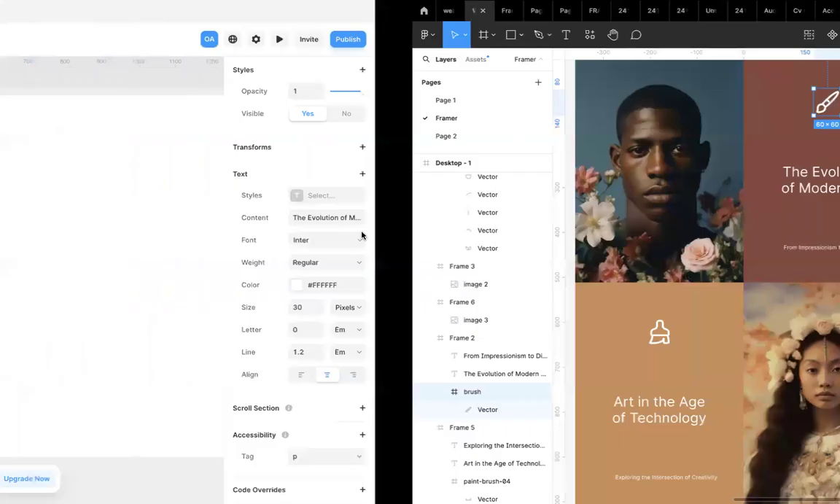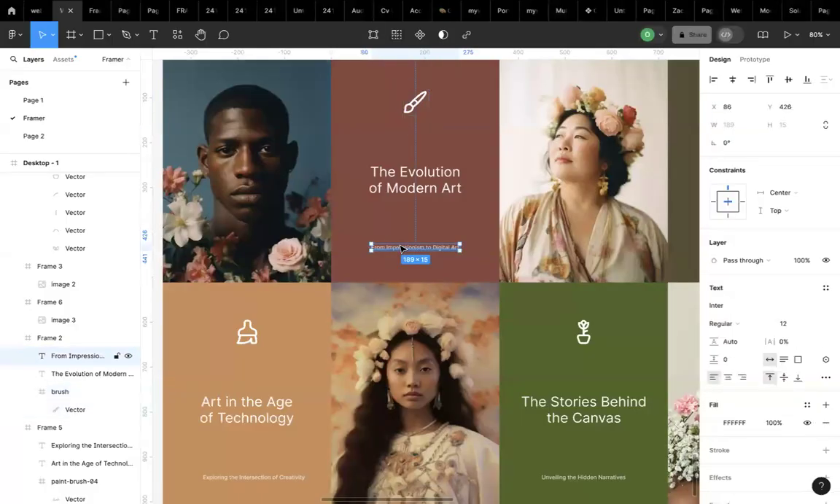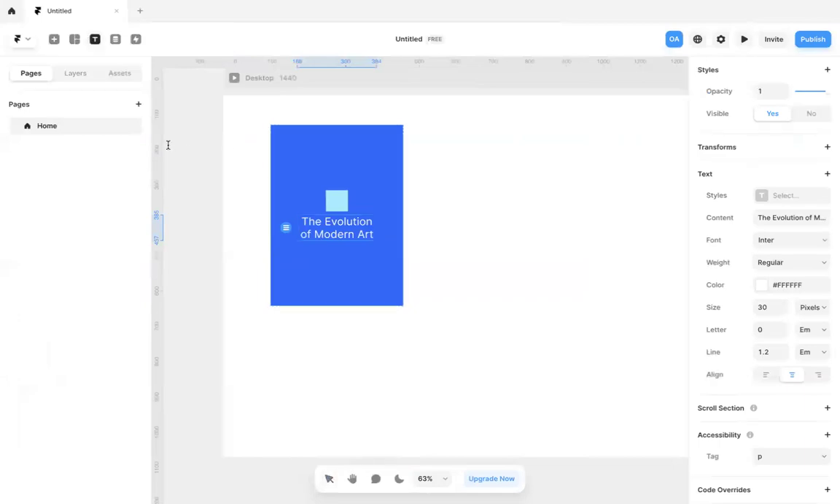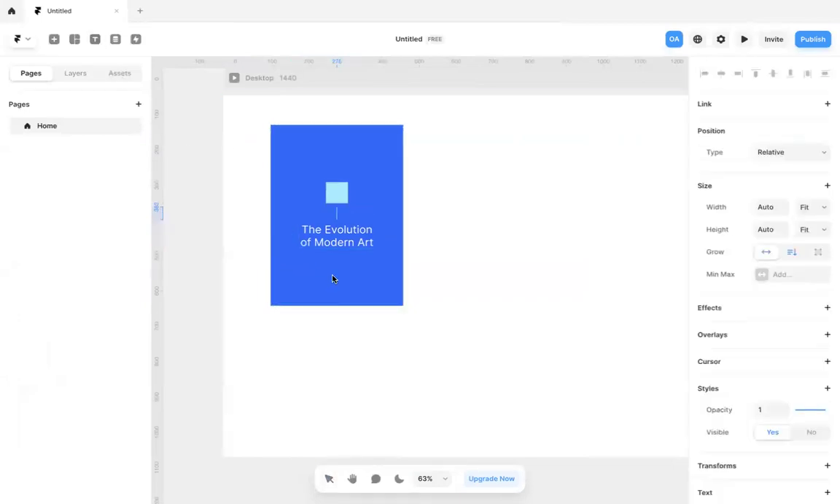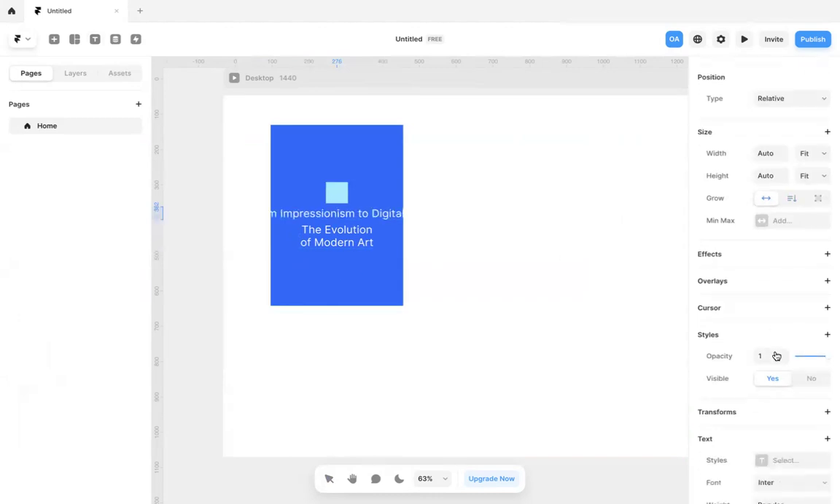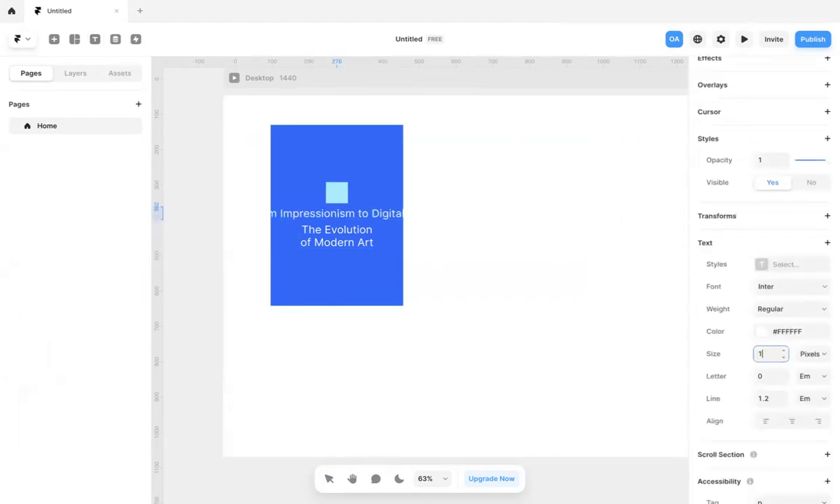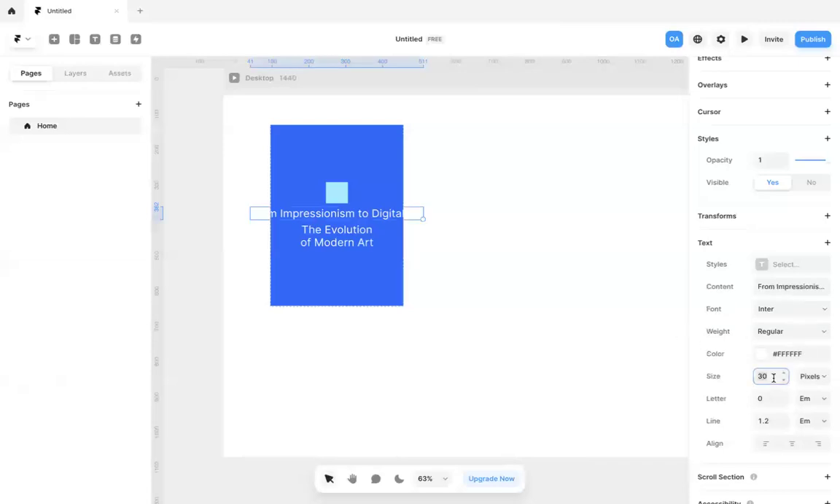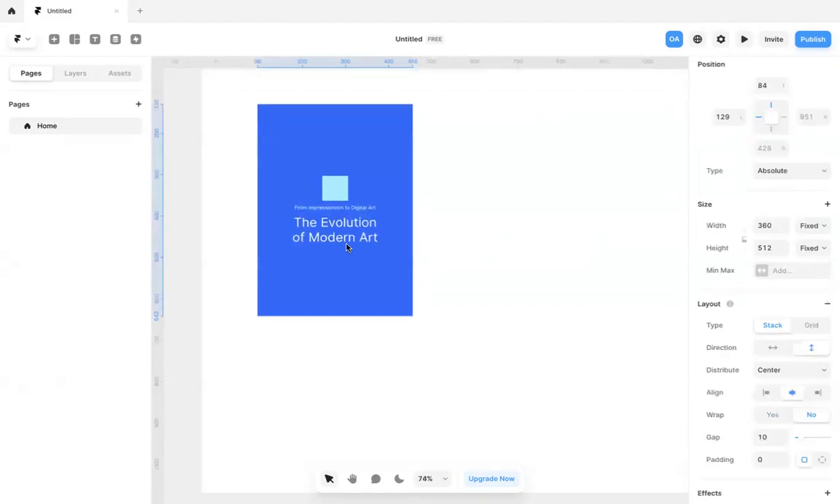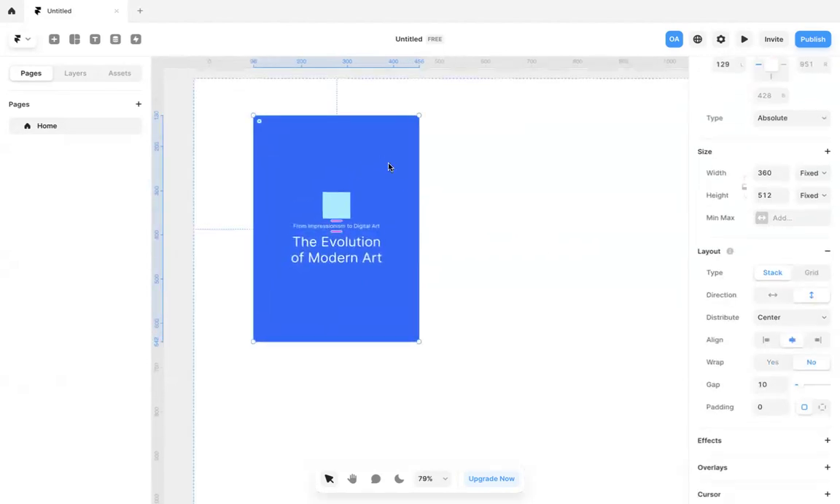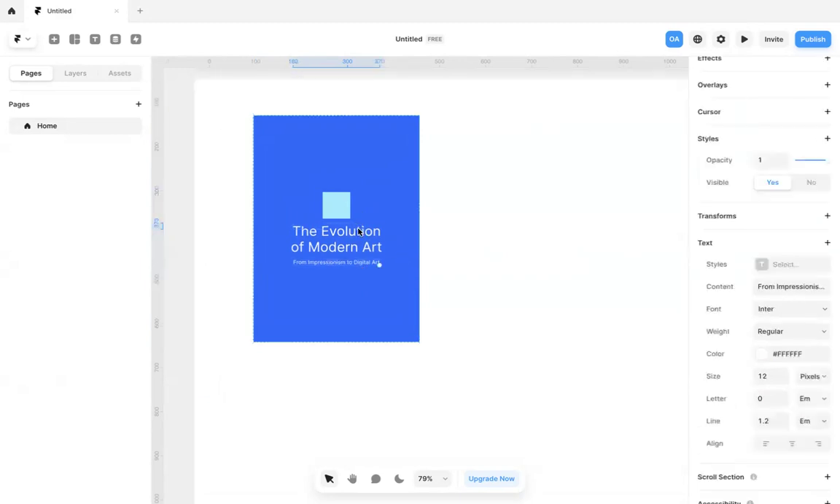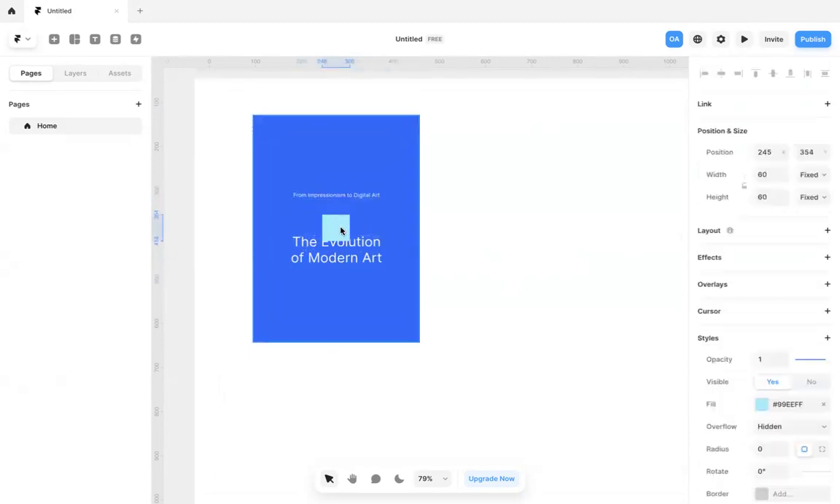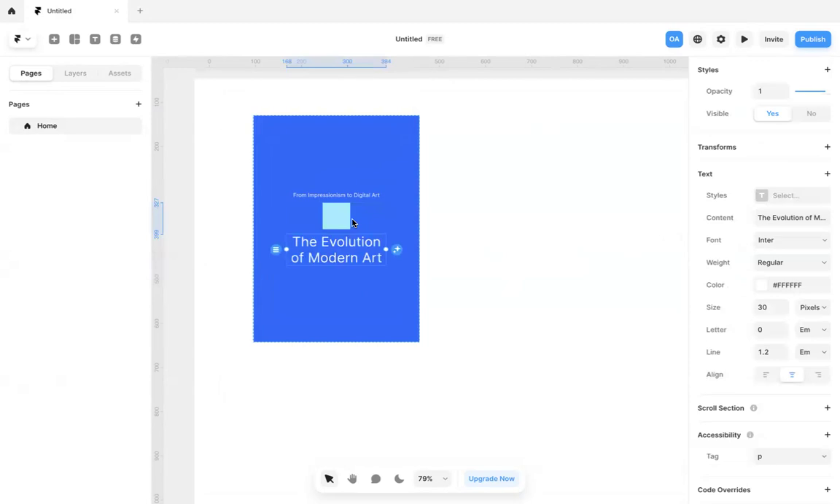Then the next one is this smaller one. You can copy the text. What's the styling? Inter, regular, and size 12. So same thing, press T or click T here. Then we'll paste. Size 12. Yeah, this is it. Because we put this frame in the layout, which is in the stack, as you can see, I can easily just press the down arrow or move it anywhere we want. But if it's not in a stack, it won't be possible.